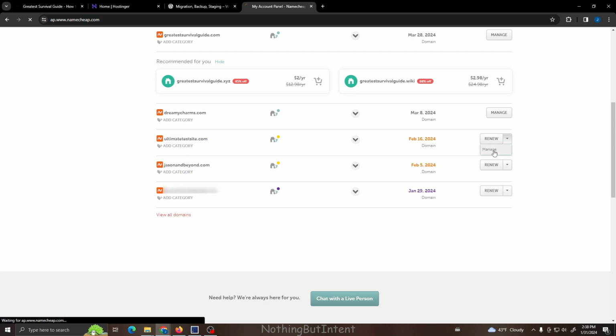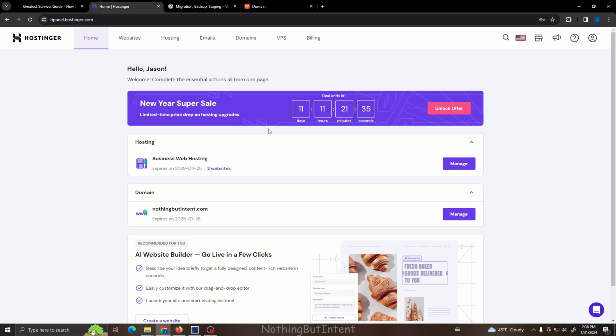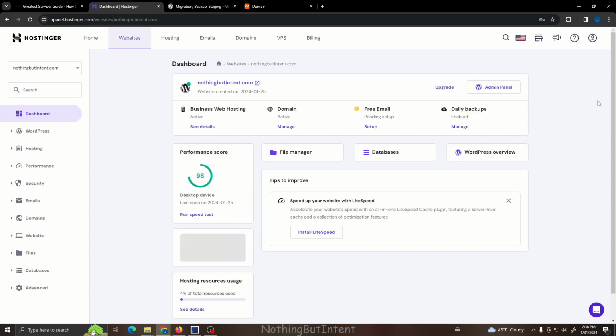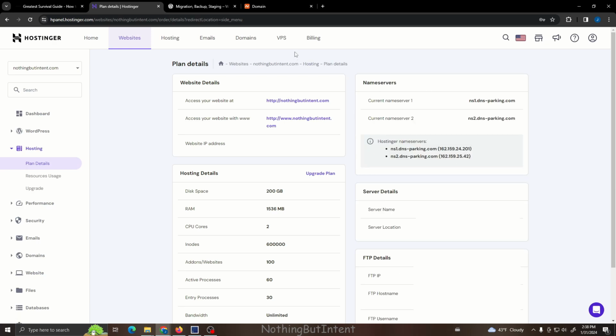I'm going to manage it. In this case, I'm using Hostinger, so you just basically find the name servers for your specific hosting plan. In my case, I'm going to go here, click on hosting and plan details, and the name servers will be here for Hostinger.